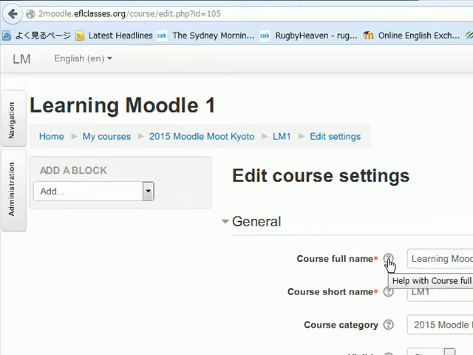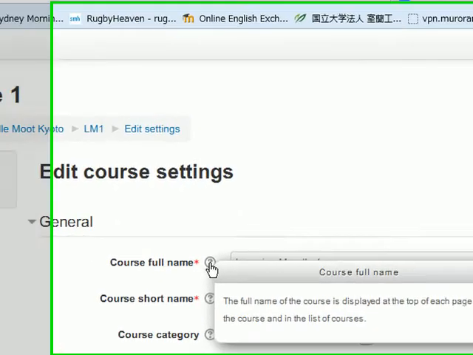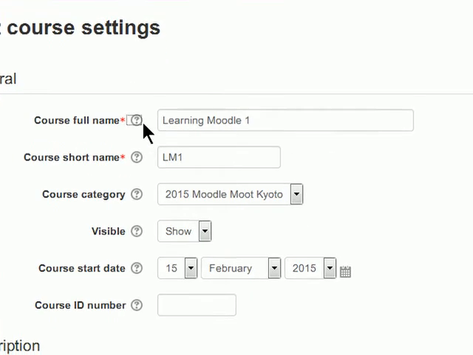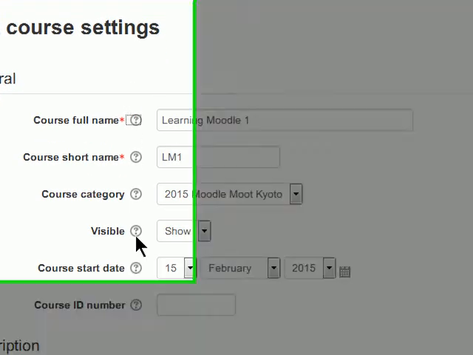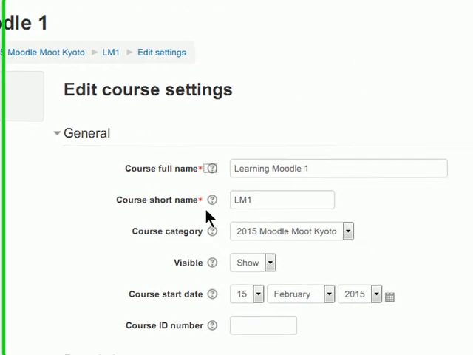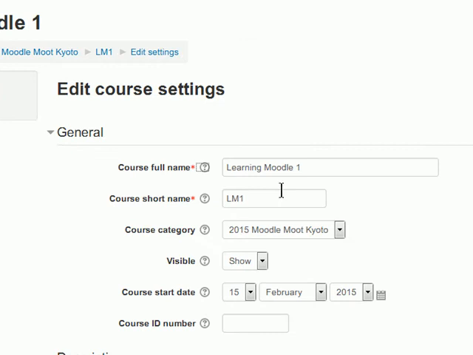Okay, so if we click on those, what happens? We get an information description about what's going on here. So this is the course full name. Okay, and anywhere throughout the course that you see these little question marks, you can click on them and get information. Okay, I'm going to whip through here and not cover everything.